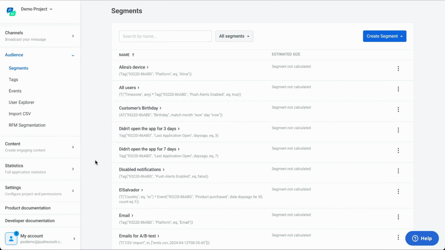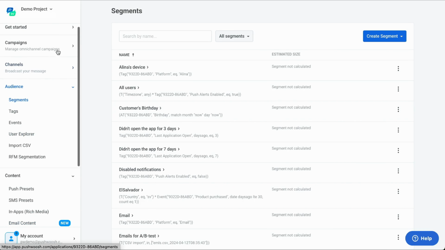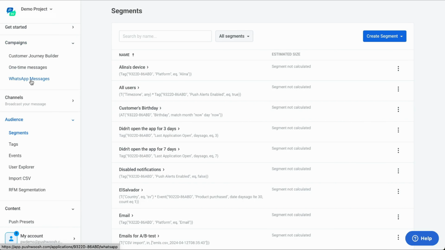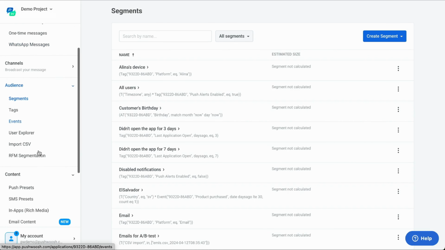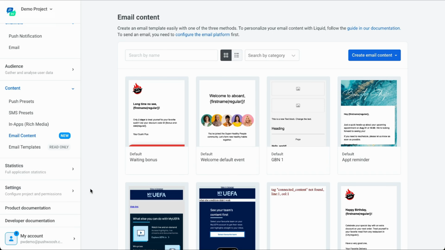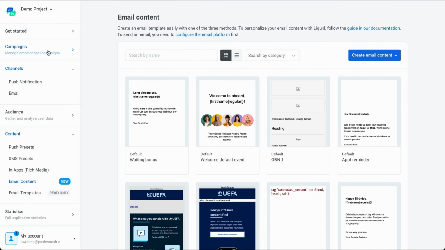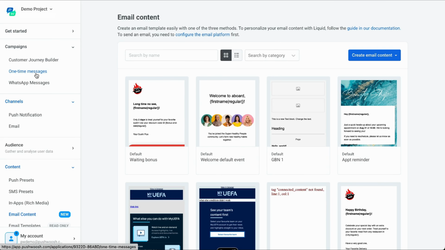The second step is to understand what channel we want to use. If a user hasn't opened an app in 30 days, we may want to contact them outside the app, via SMS, email, or WhatsApp. In my case, I decided to go with an email. In email content, I already prepared an email template with a discount code. Now we have two options. We can send just one message to inactive users.